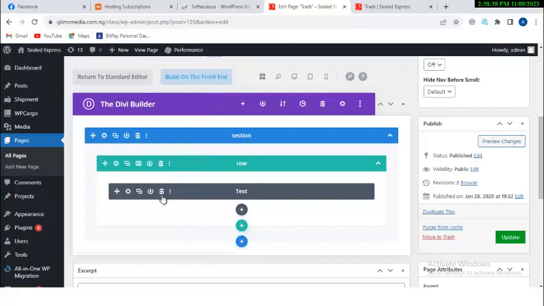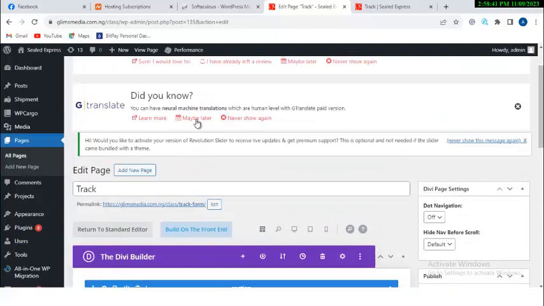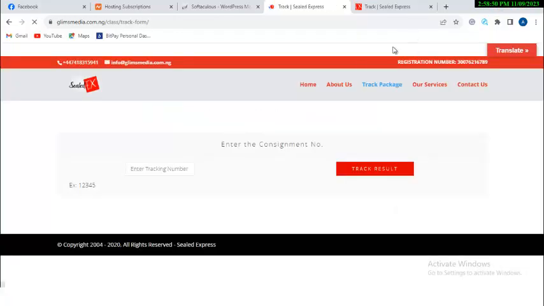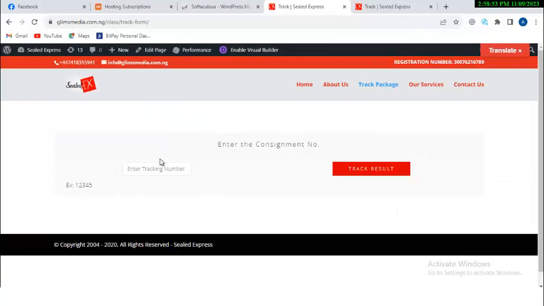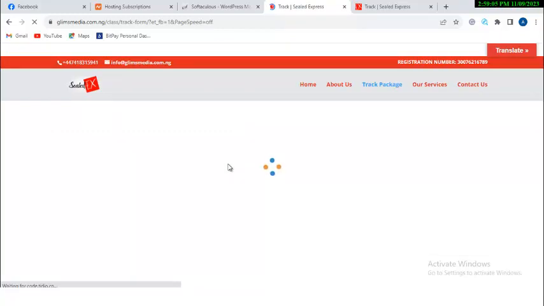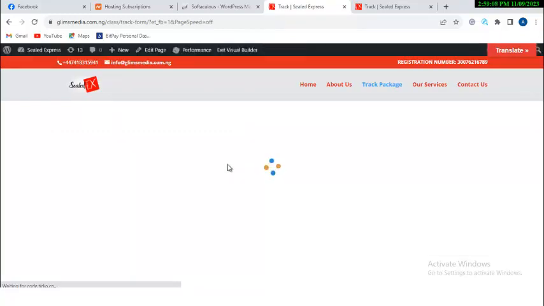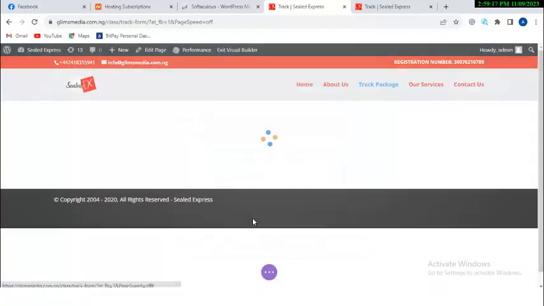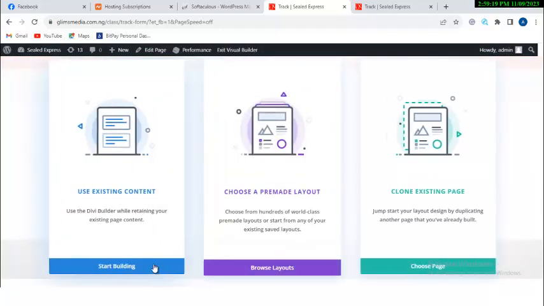And then I will click on this link. You can see this code right here. I have to change the formatting of this code. So I'll click on Enable Visual Builder. I want to build from scratch, and I will say don't restore, and click on Start Building.